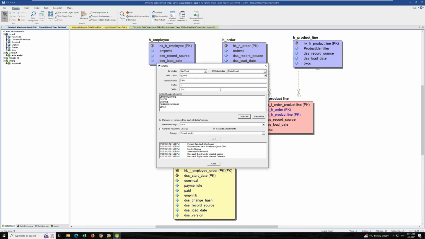So I can choose the name. Maybe in this case we'll name it after the source system and the table that we're going to load from. I can add a standard prefix to tell us that it's a satellite, and I can add suffixes like, in this case, low rate of change. I can then select the columns that I want to add to my new satellite. What I can then do is also create a visual data lineage diagram. I'll see that in a moment. Okay, so let's run the macro.